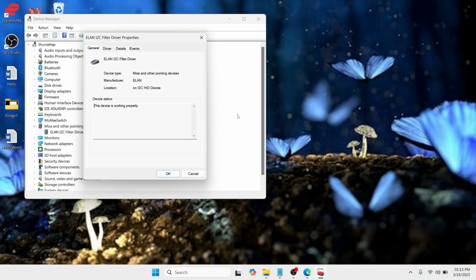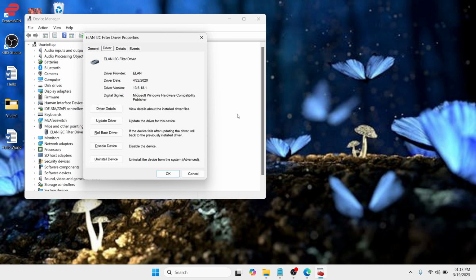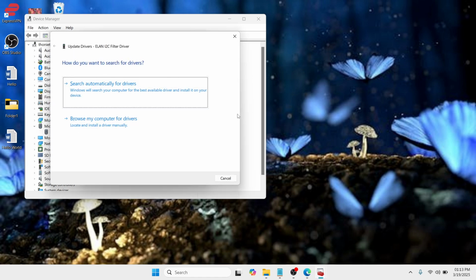Once you have selected it, press Enter and this will appear. Using your Tab key again, proceed to General and press your right arrow key to proceed to Driver. Once you have selected it, use your Tab key and select Update driver. Press Enter to proceed and it will give you two options. Just go with the first, which is Search automatically for drivers.